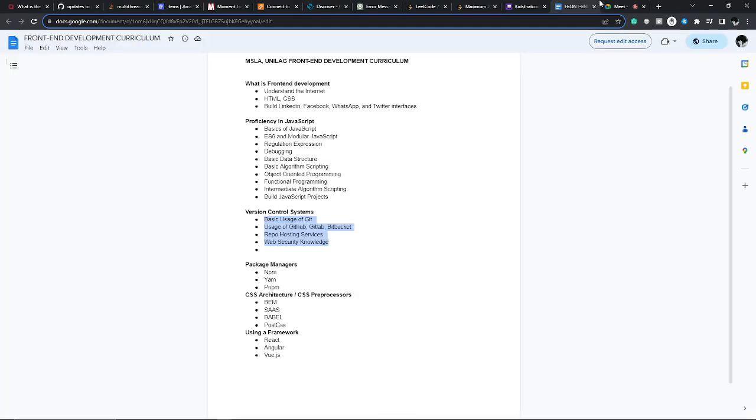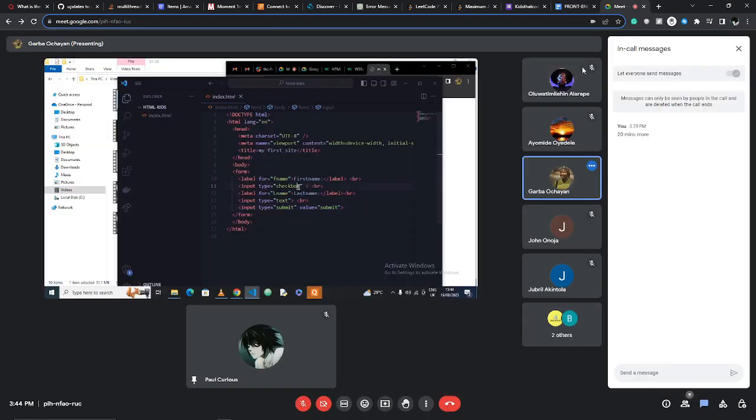HTML and CSS. I think that's all I need to know. Okay, there's also a radio type. Input type radio. That's just like a, let me show you how radio is.